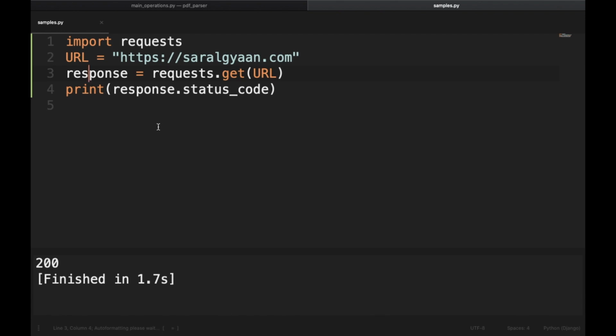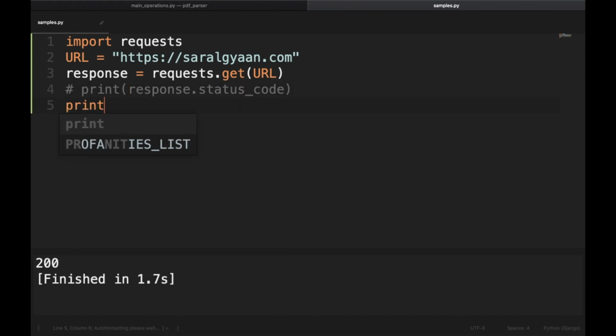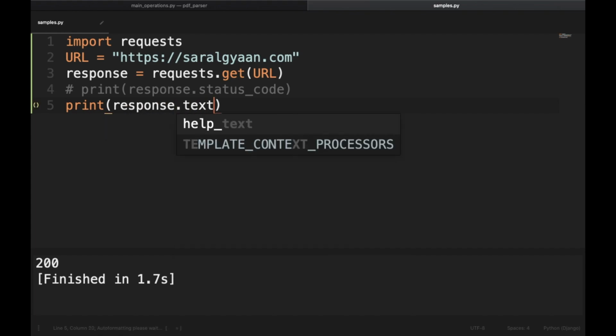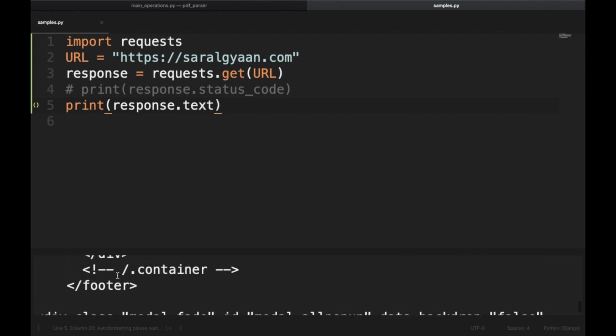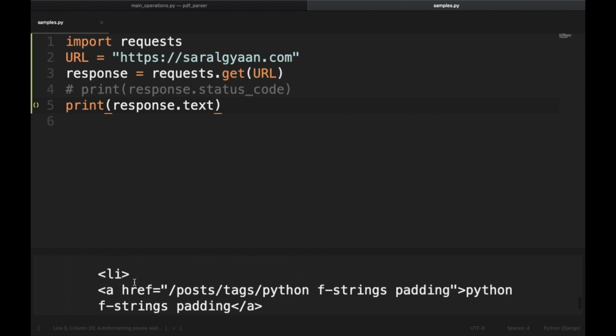One of the use cases is that you can schedule this script to check any website periodically and notify you in case of any downtime. Or you can print response.text and it will give the full HTML of the page, which you can use later for web scraping. So just uncomment it and we will do print response.text, save it, and if you run it, here we have got the full HTML. You can use this HTML for web scraping.